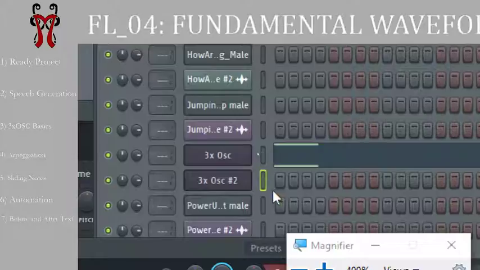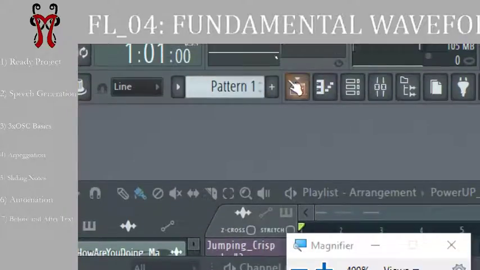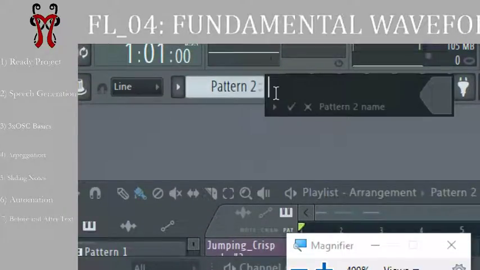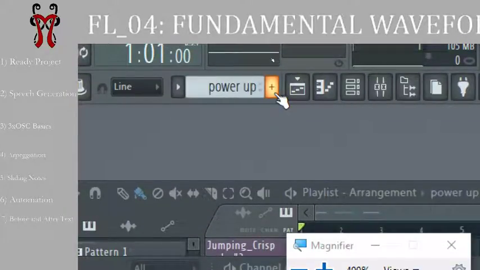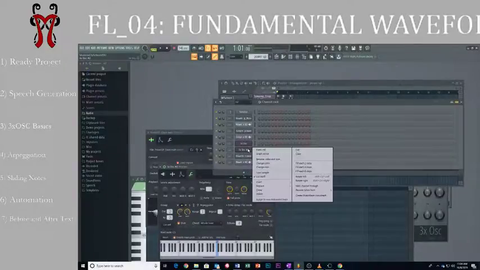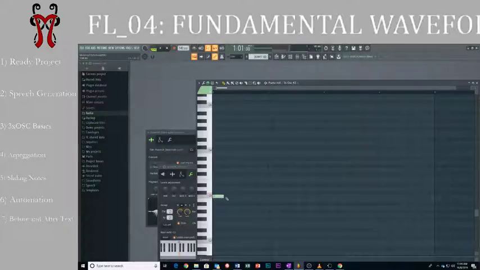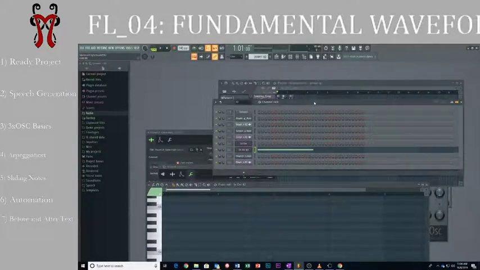If I look at my 3XOSC over here, I'm going to create a new pattern to play this sound. So I'm going to go up here to where it shows my patterns, add a pattern, and call it power up. That power up pattern doesn't have anything playing yet, but I'm going to make the 3XOSC play a note here. I'm just going to pick one note. I don't really care what note it is. I'm going to pick this note. There we go. And if I play it, you should hear it play that whole sound.